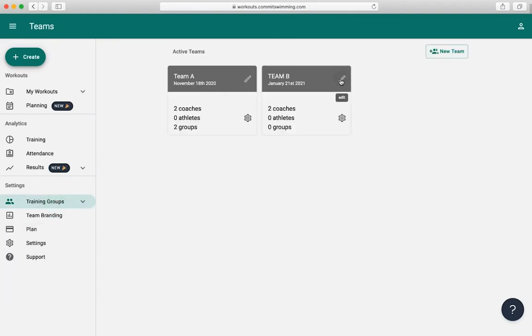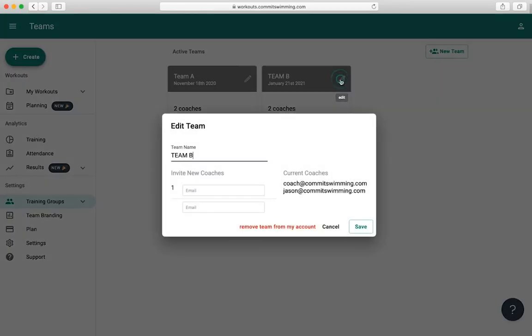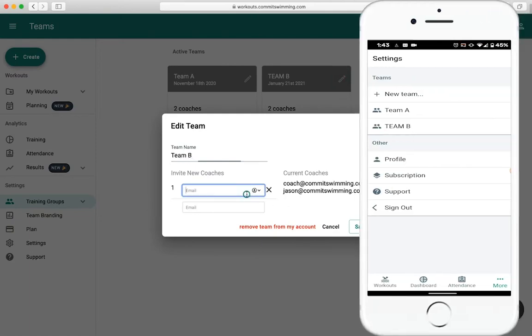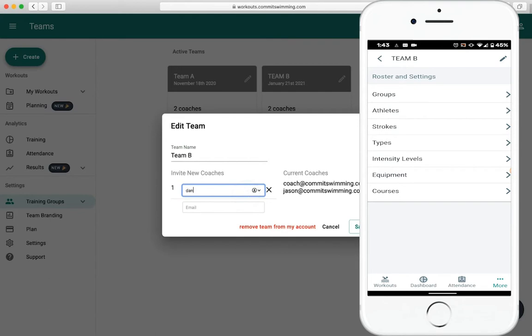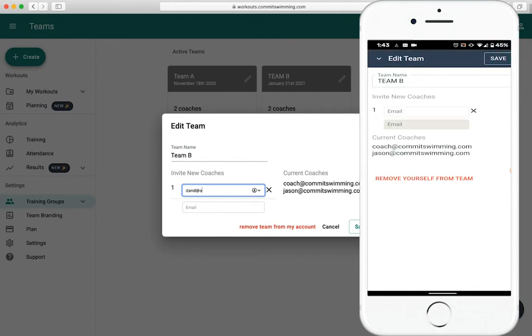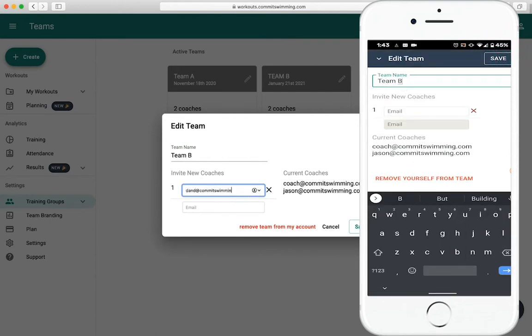You can click the little pen icon on the team if you wish to update its name, and you can invite coaches here as well. On the mobile app, you'll need to click the team first, then find the pen icon here. This will be the only place you can invite coaches to your team when using the mobile app.